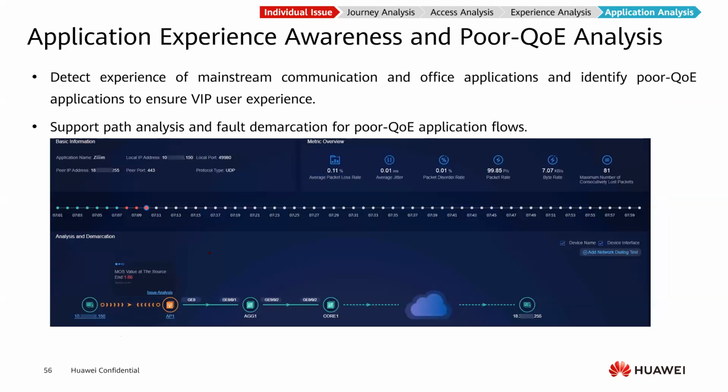And the second function is awareness of the application experience and analysis of poor quality of experience. It shows you a topology like this. It simulates the real topology, and for whichever device in the topology has poor experience, it will alarm you in yellow or red color, and then you can click it to check this specific device's information to check the issue.